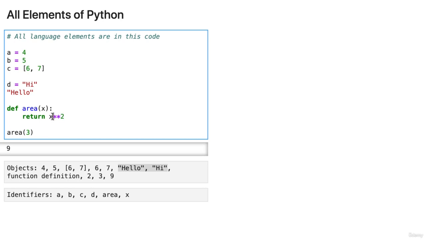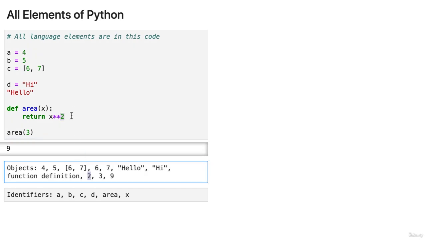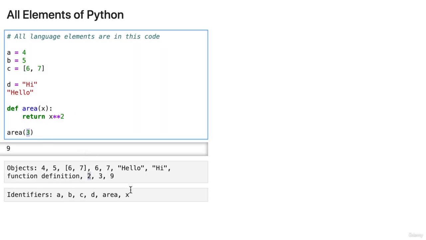Then you have x, which is an identifier, and 2 is an object. 3 is also an object. I'm using 3 to call this function that I defined in here. And also 9 will be an object. So in this case, basically area 3, so this function call, is actually 9. So this 9 will also be part of the memory, this object.